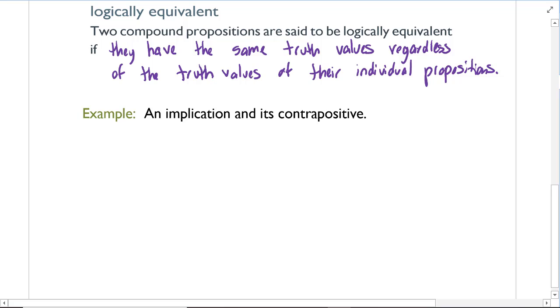So let's investigate an implication. Remember the if-then statement and its contrapositive. So the implication would be if P then Q, or P implies Q. And remember the contrapositive was if not Q, then not P. So let's create a truth table that compares those two.